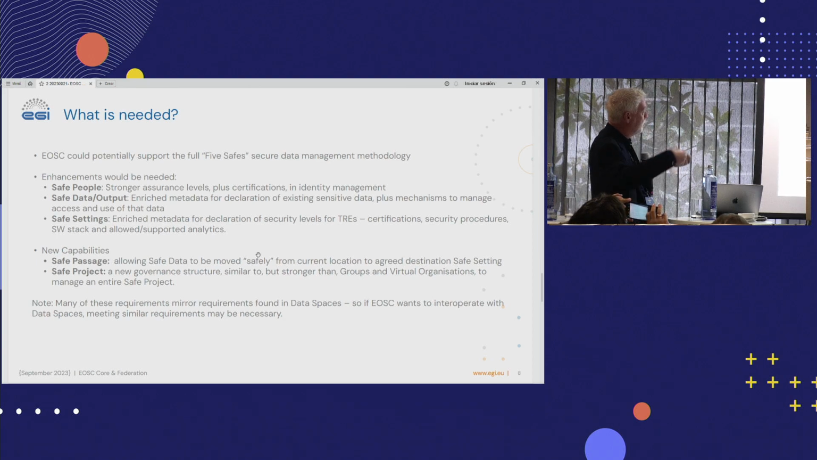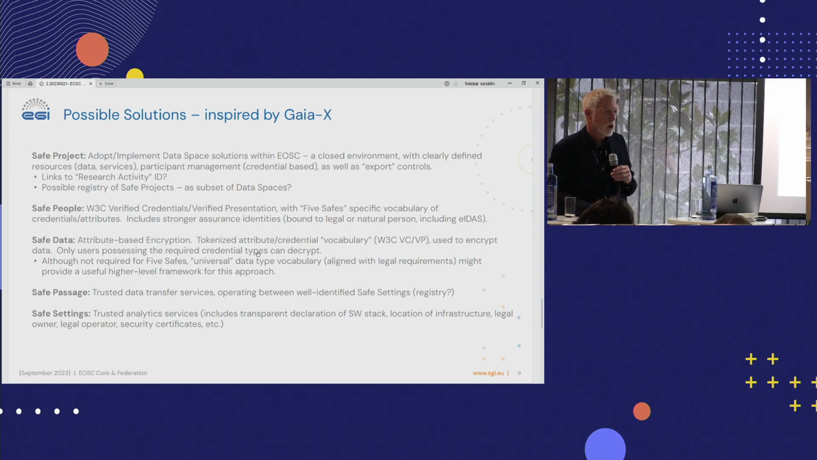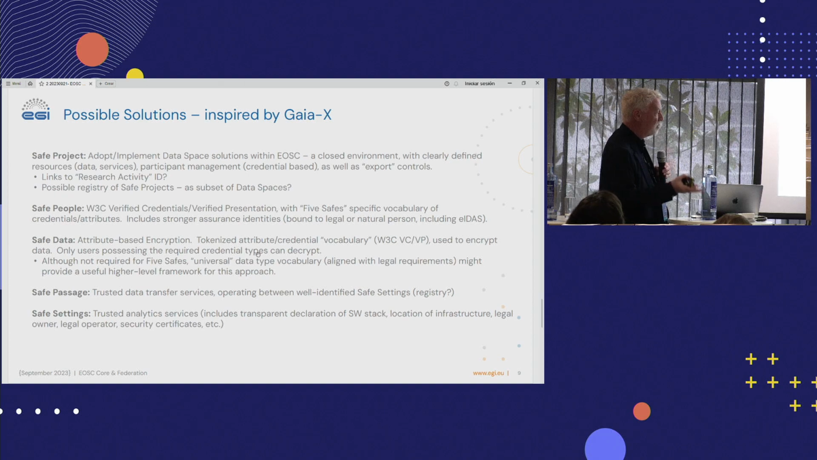Now, I make the point, many of these requirements mirror requirements found in data spaces. So if EOS wants to interoperate with data spaces, maybe meeting those same requirements will be necessary. So the last slide I would point you to as some possible inspiration is Gaia-X, which has been working very hard on trust frameworks and has introduced a number of interesting concepts for safe projects, safe people.